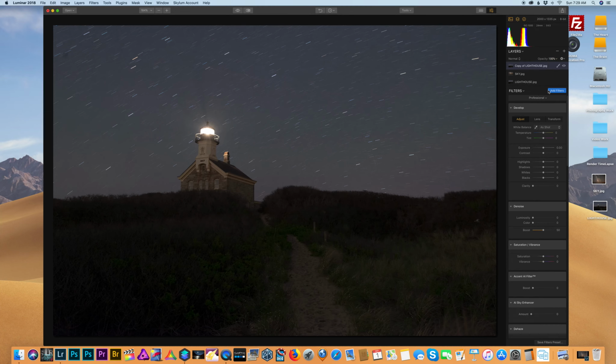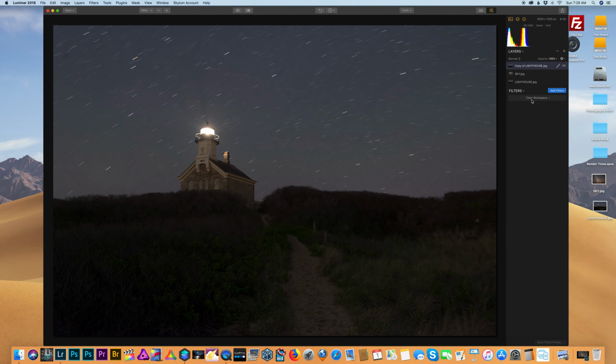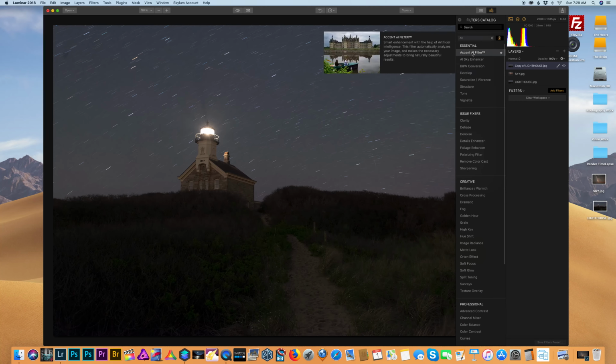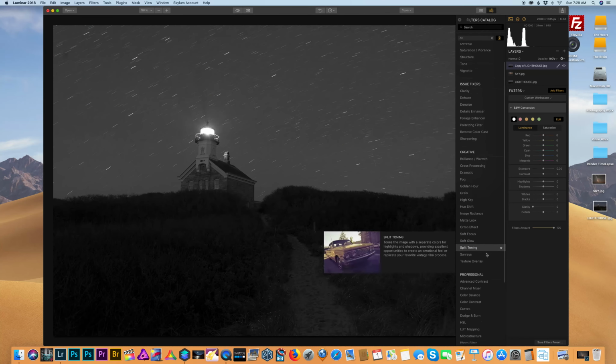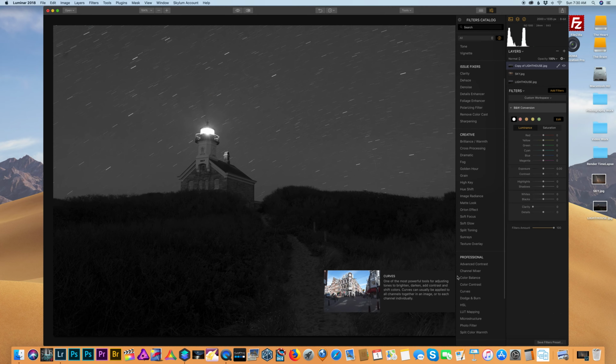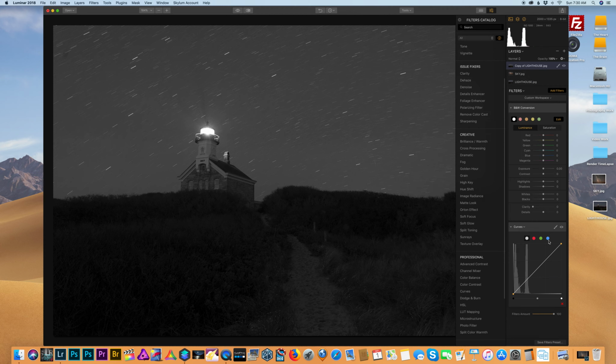We're going to clear the workspace right here and go to Add Filter, Black and White Conversion, and we want the Curves filter. Basically, what we're going to do is create a luminosity mask, and that's going to help us get rid of this sky and mask out the foreground. To do that, we're going to lower the red, yellow, and green, and bring up the cyan and the blue, since our sky mostly has a bluish tint to it.